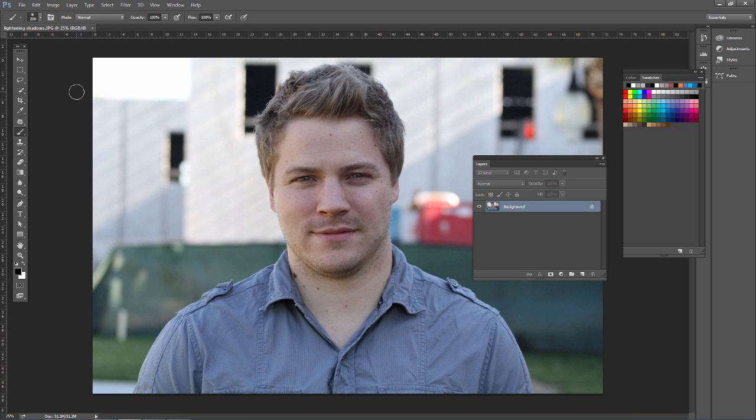We've gone over a couple of methods to remove blemishes in Photoshop. For example, we can use everything from the clone stamp tool to the patch tool, the healing brush tool, and the spot healing brush tool. Here's another way to remove blemishes with the Camera Raw filter.